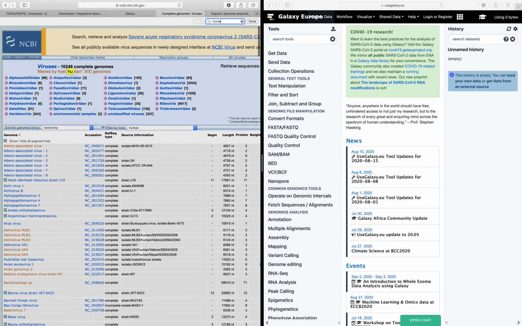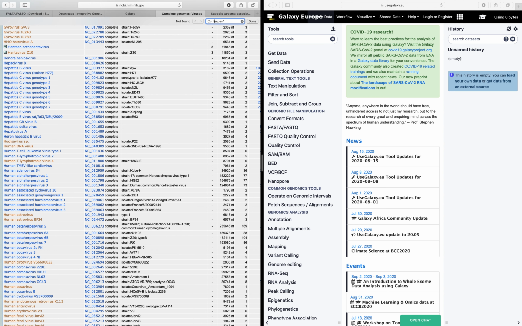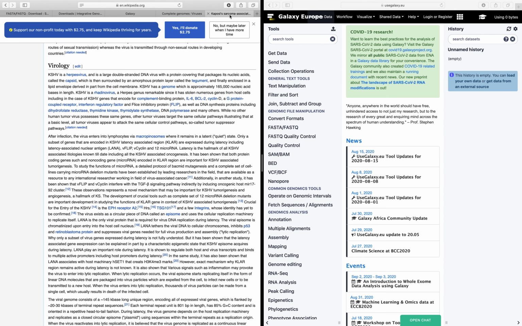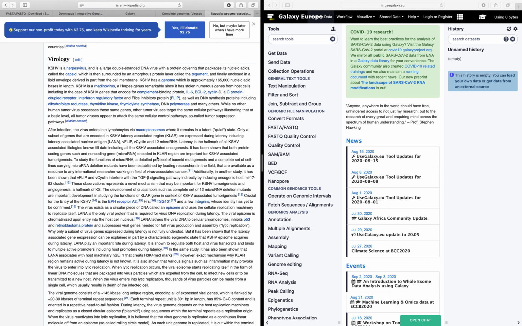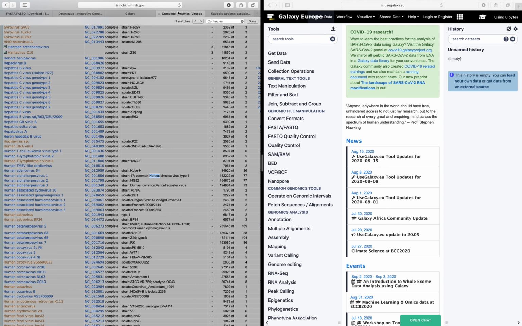Just want to make sure the search is working. So this is working. Add wildcards. Nope, which is annoying. So it is a gamma herpesvirus. There is a more specific way of looking for this genome, but I'm trying to introduce you all to some other resources.